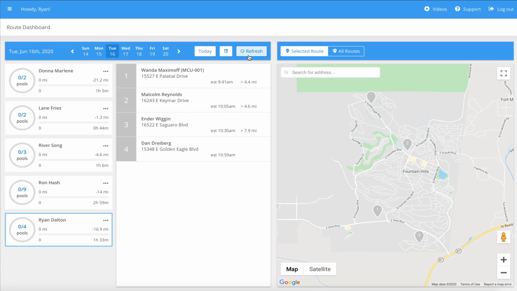When you click our refresh button, it won't make the whole page and the whole screen reload. Instead, it will just update the information that has been uploaded to the cloud. So you'll see the updates that you need to see right on the screen. For instance, if we look at today's route, nothing's been completed yet, but we're going to pretend that I'm one of your techs that's working out in the field.